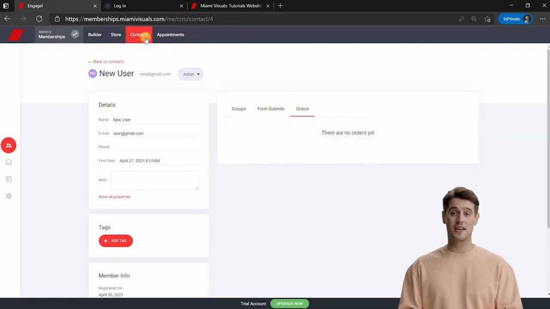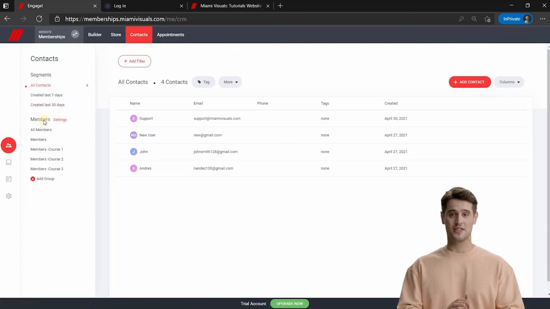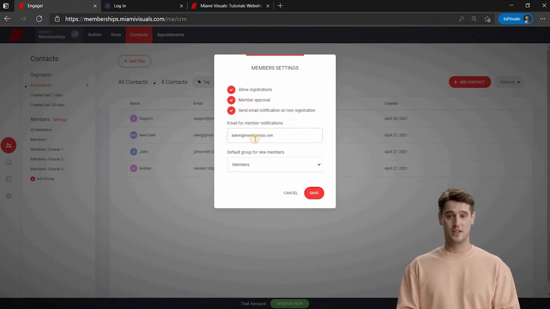When I return to the Contacts window, I can see the Settings option next to the title of the Members section. Click on Settings. Here I can grant or remove access to the registration of members. I can also choose to activate member approval on each request of people who want to be a member, and activate the option to notify me with an email when there is a new registration. I just have to enter the email to which the notification will be sent. Finally, you can choose the default group for the new members who will join.